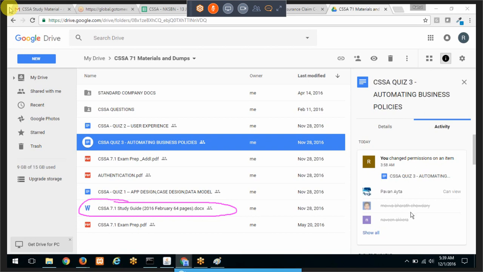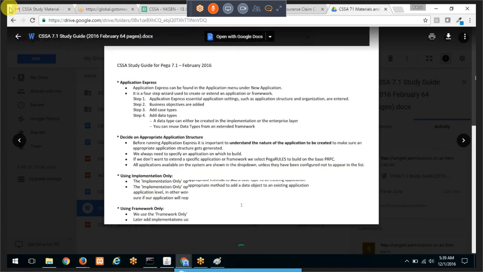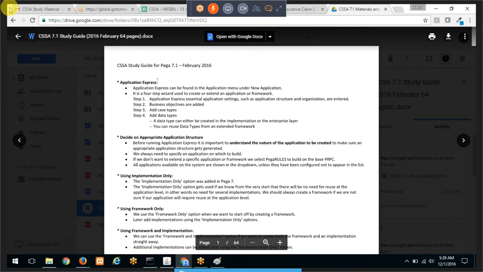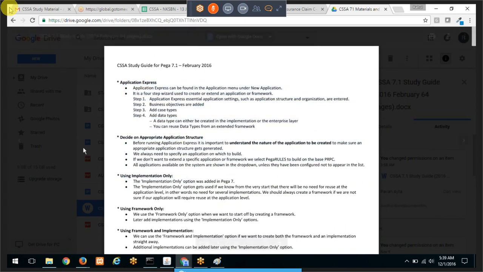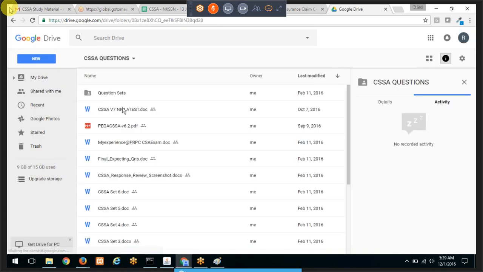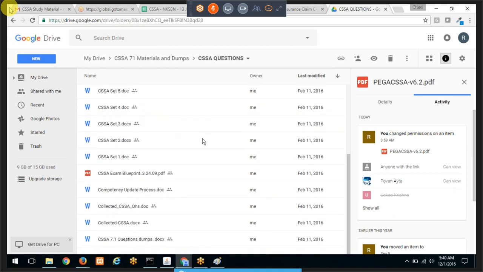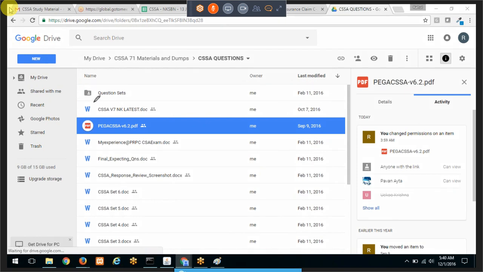This has all the bullet points, and it was contributed by someone on PDN. I haven't deleted that person's name, so you can find it at the extreme bottom. Make sure you go through this. Now, the questions you have to learn are these two. You have a lot more questions, it's endless, a lot of dumps. But from what I hear from my students who recently passed the exam, these two are what most of the questions came from. So go through these two first.